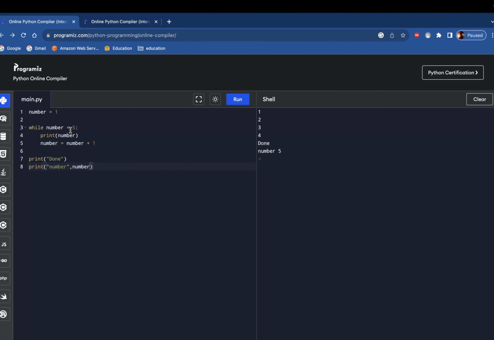So if you want to print until 5, you need to add less than or equal to 5. So the while loop does its job until the condition is false. If the condition is false, it will go out of the loop.